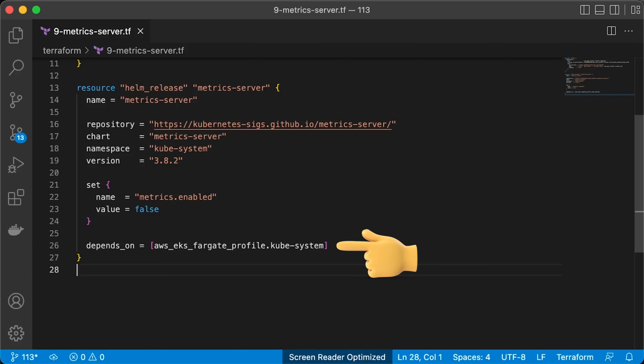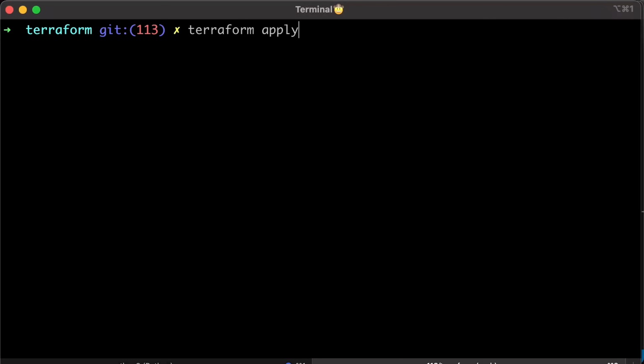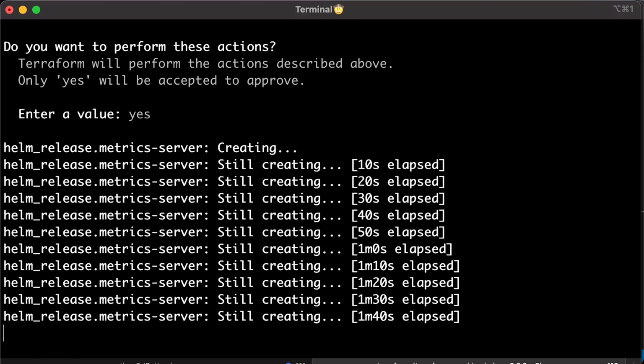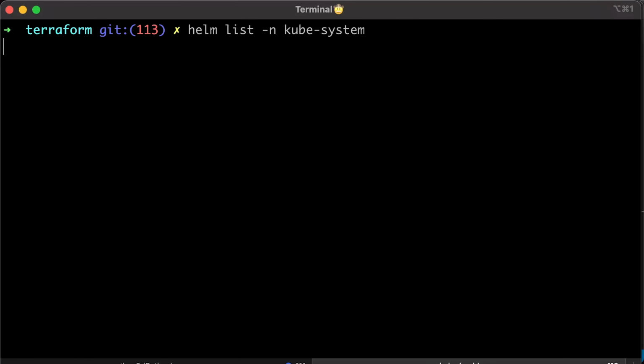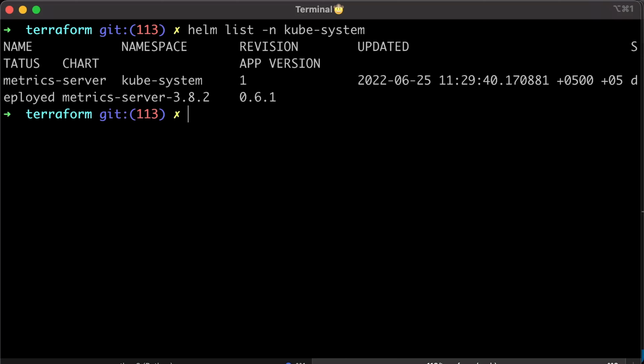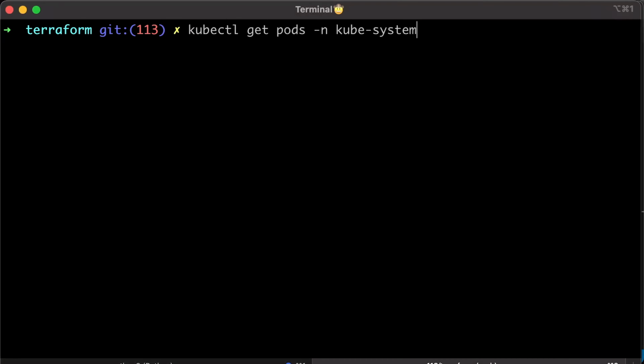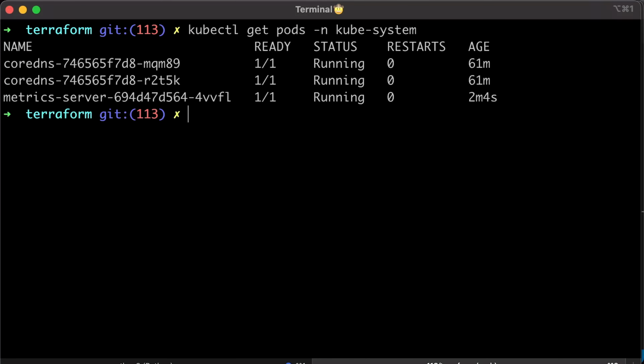We also need to explicitly depend on the kube-system AWS Fargate profile. Since we use a new Helm provider, we need to initialize Terraform again and apply after. If it fails to deploy the Helm chart, you can check the status of the Helm release. Also, check the status of the pod. In case the pod was not able to be scheduled, it may fail the Terraform.